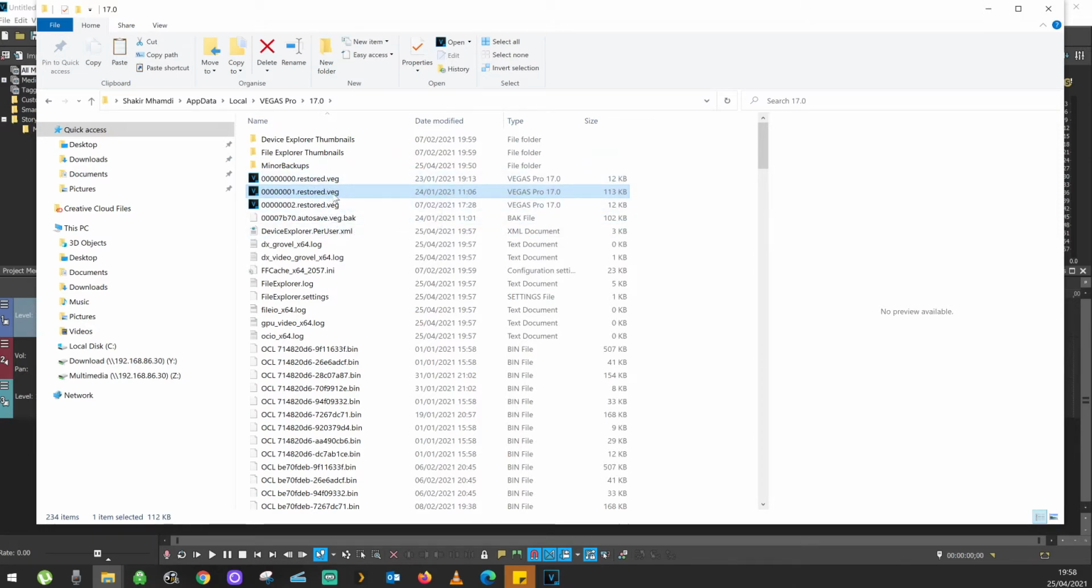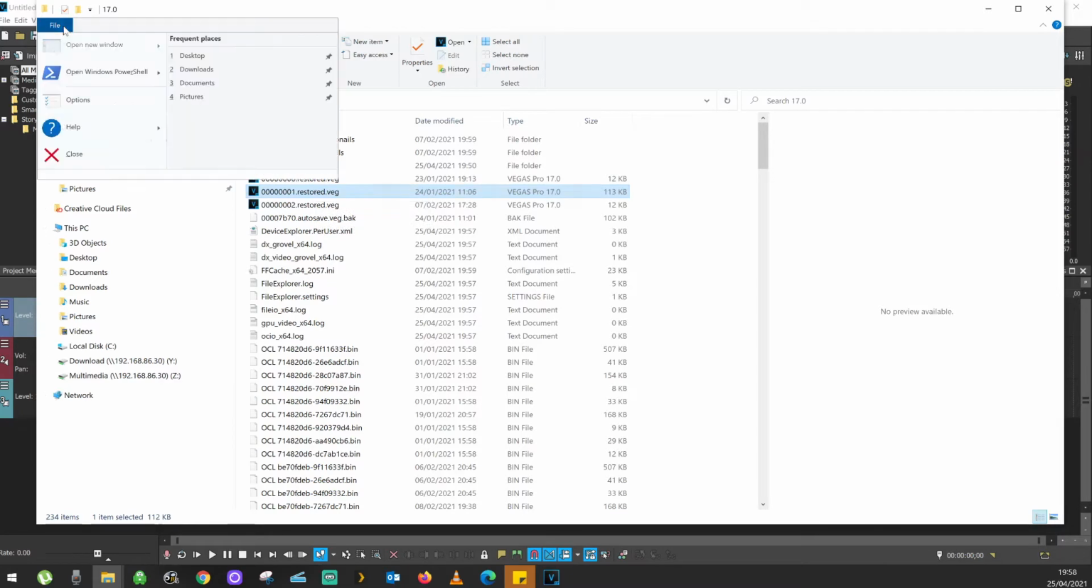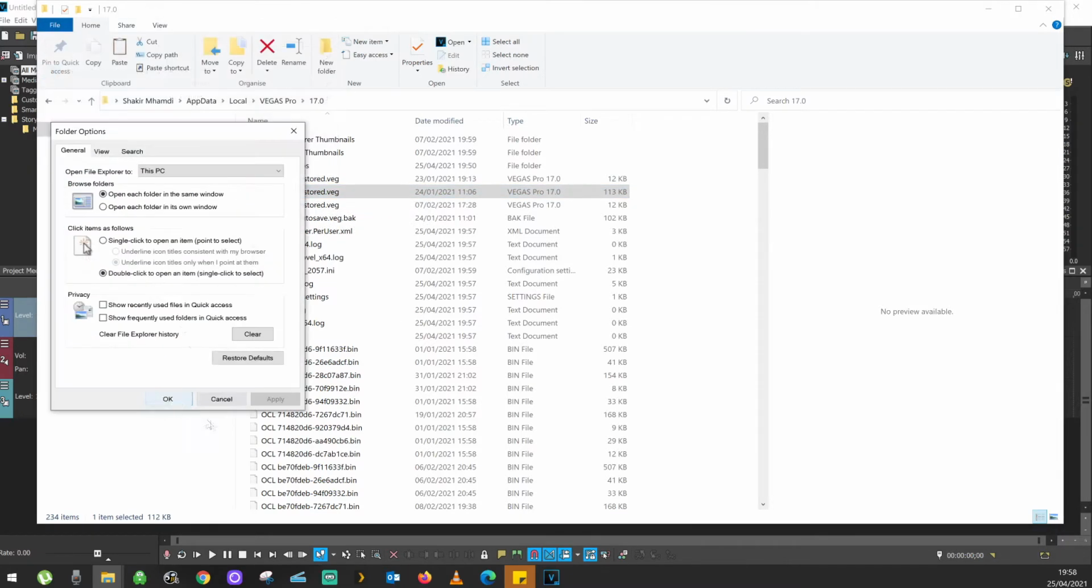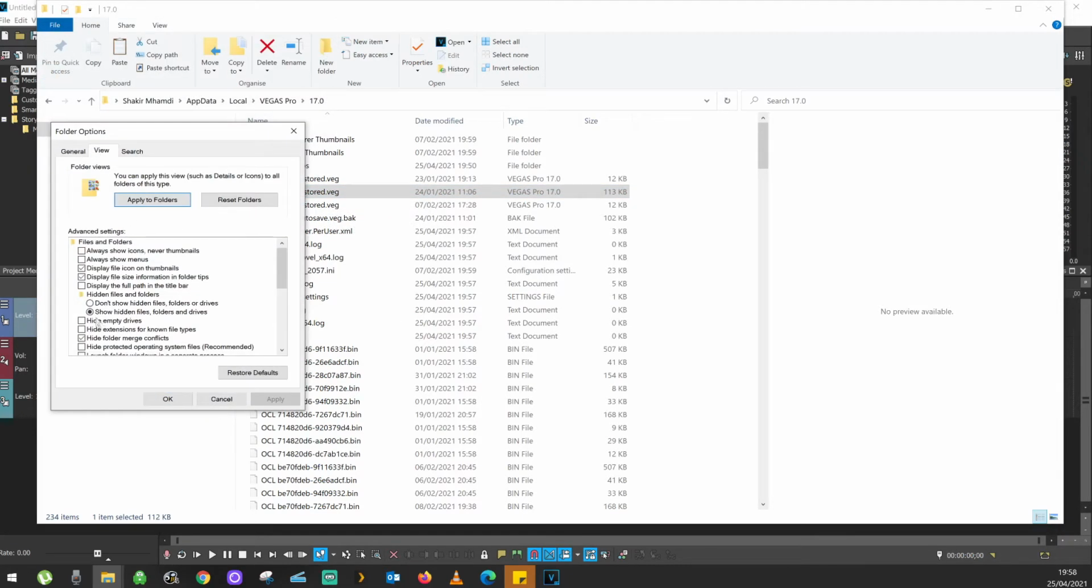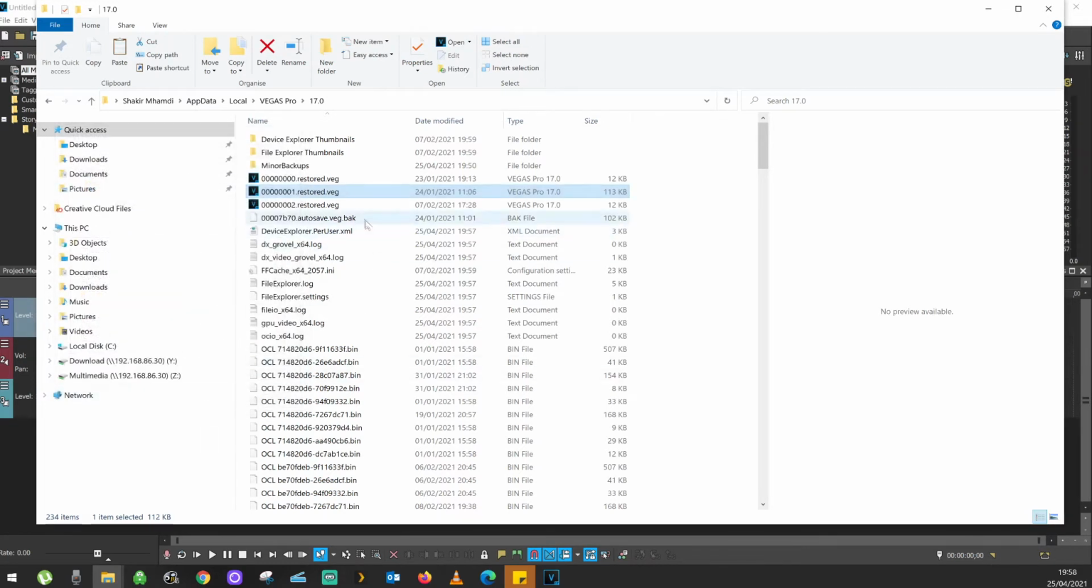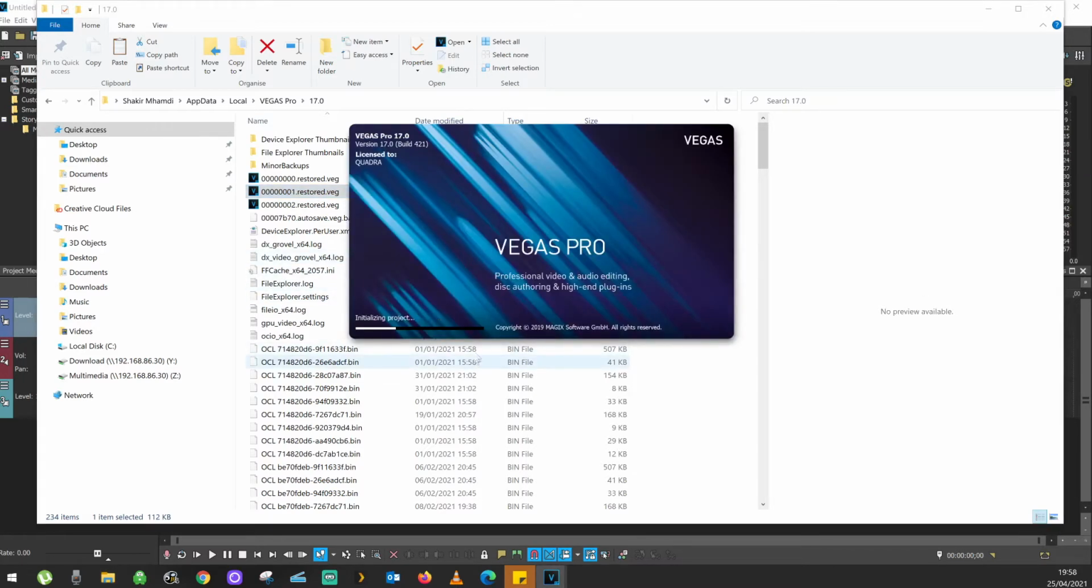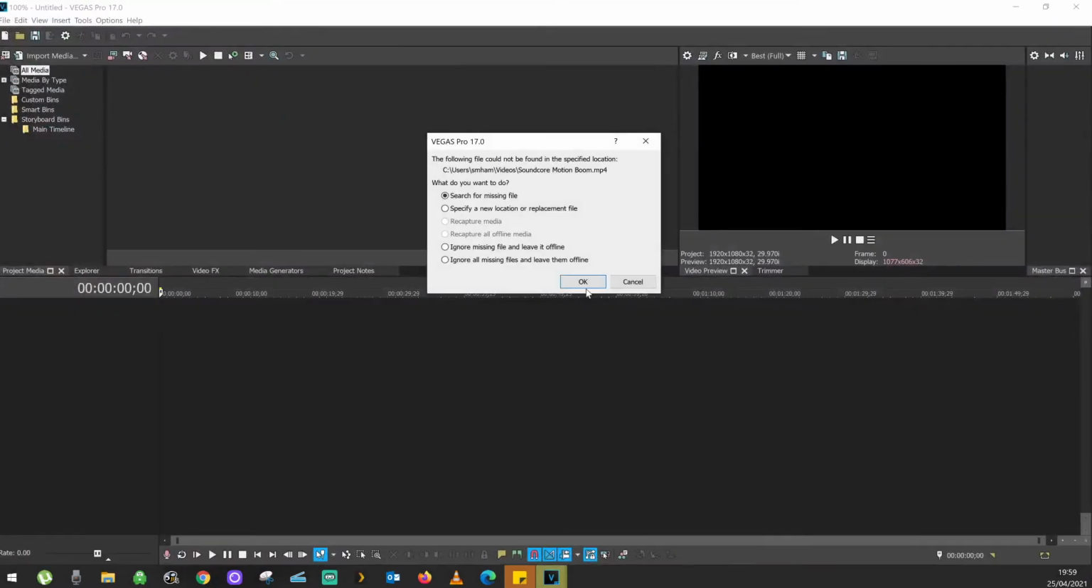If you can't see these, it could be because your files are hidden. So you go options, view, make sure that you can see hidden files. And if you double click on it, it's going to open, and hopefully that will open the right one for you. For me, it didn't. It was just an older project.